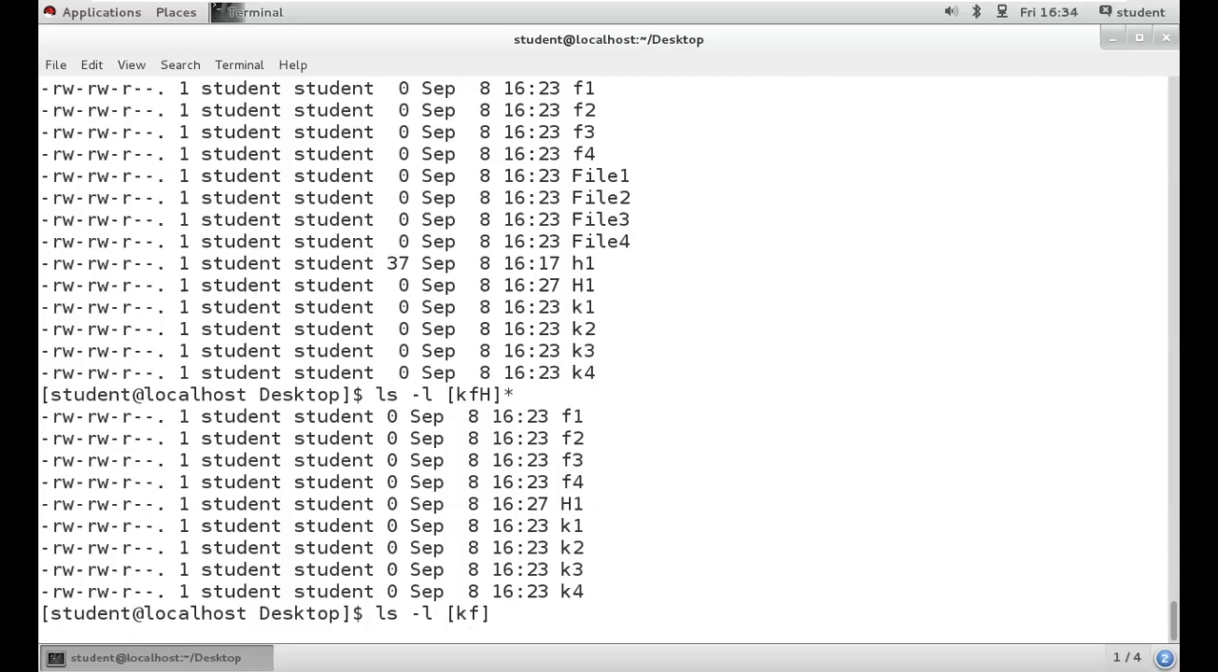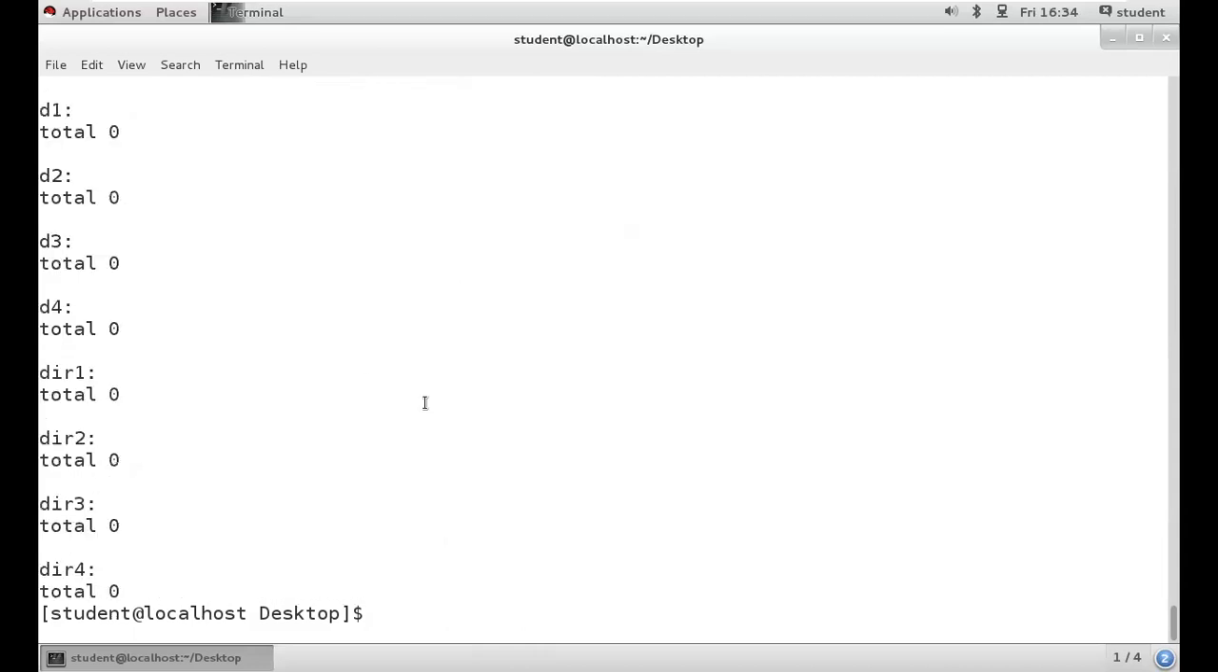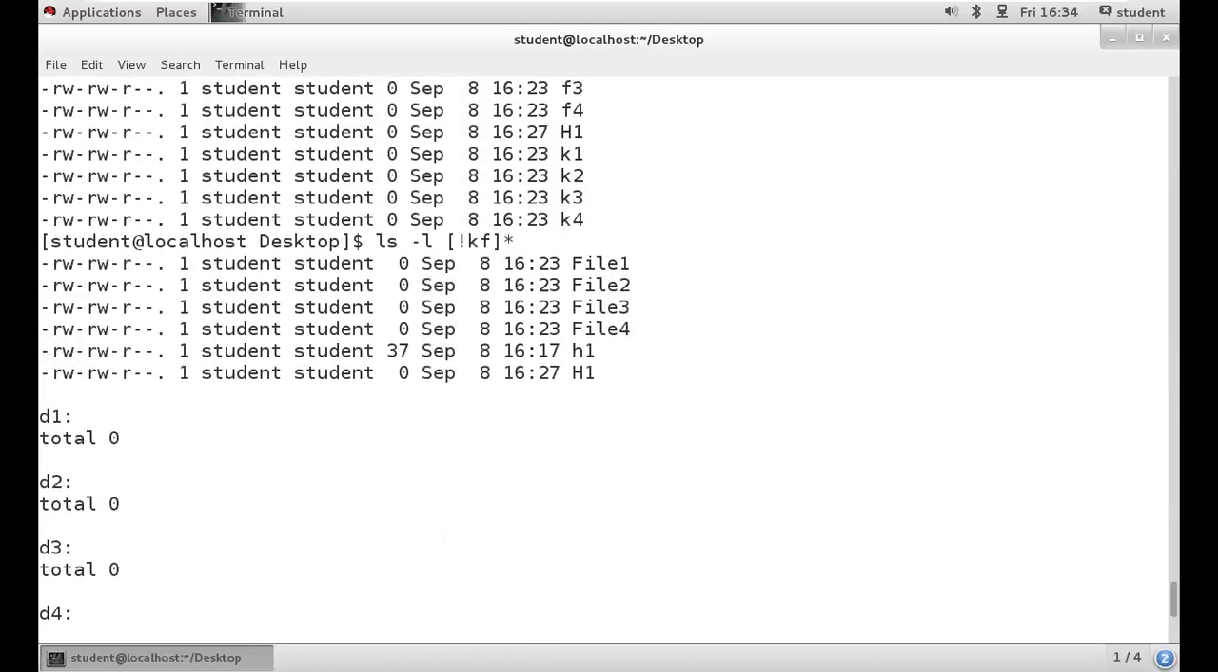You need to keep an exclamatory mark in front of that KF, right? Then star. That is the not symbol. So now it is not going to print starting letter K files and starting letter F files. Got it, guys? Then hit enter. See, guys, everything it will print apart from starting letter K and starting letter F.